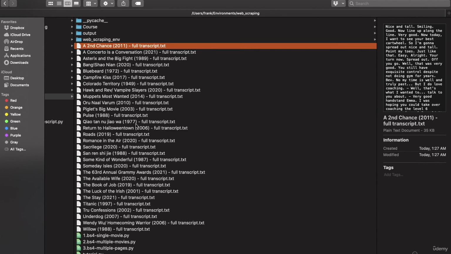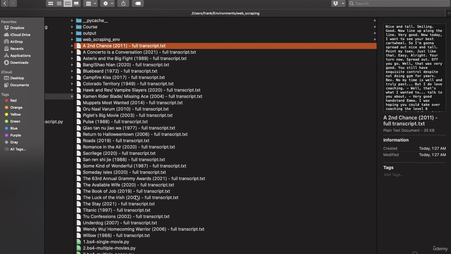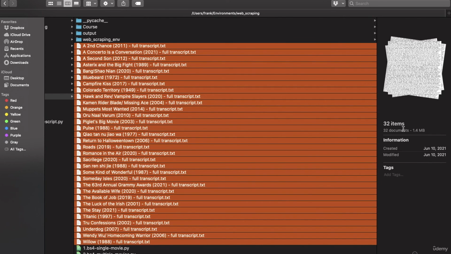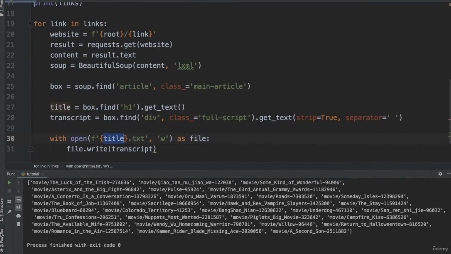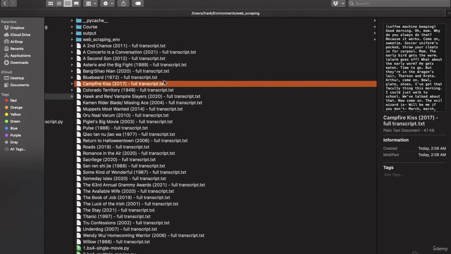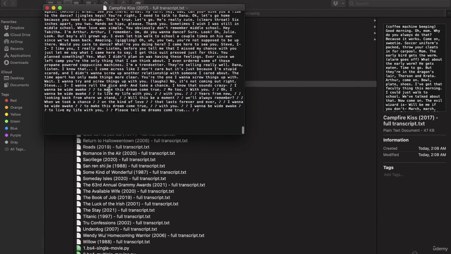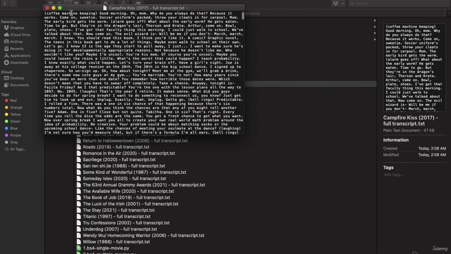If I'm not wrong, there are like 30 transcripts in one page. So we have so far 32. So that's it. 32, and here the process is finished. Everything was correct. All of the txt files were created. So I'm going to have a look at each of them, and we have just the title and the transcript here.